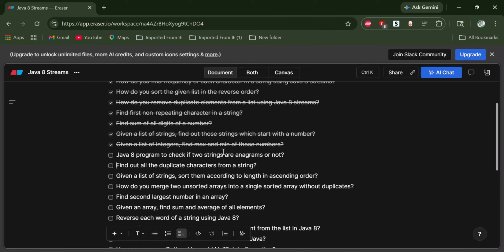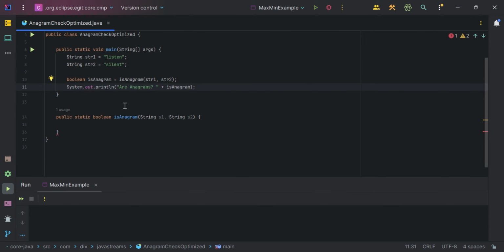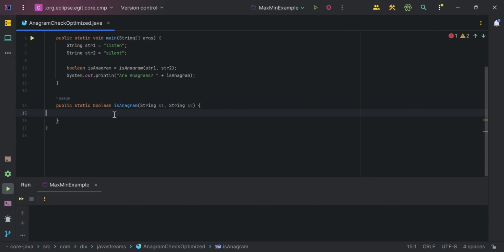Check whether two strings are anagrams or not using Java 8. This is a very important interview question for senior Java developers. Let me show you how we can do this. So here I created a class AnagramCheck. In this video I am going to show you an optimal solution to solve this problem using Java 8. Here I am going to use a map to maintain the frequency of each character. After that I will compare the two maps.